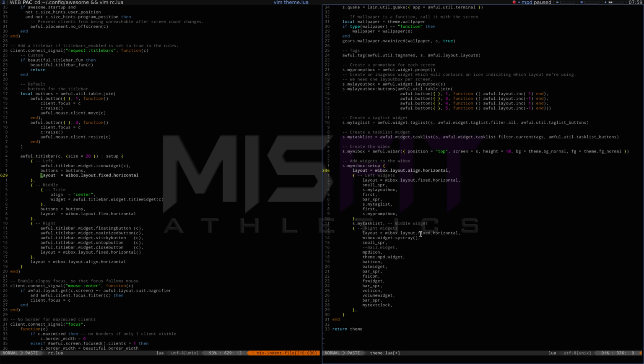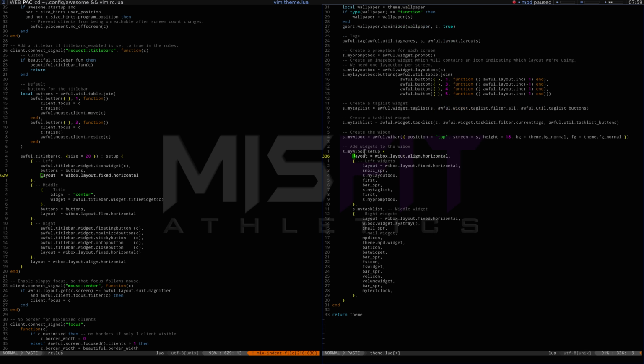Oh, here we go. Yeah, okay. So it's under the bottom of the themes. Okay, so add widgets to the Wibox. Okay, interesting. So it's in here. So middle widget. Left, so it's going to go right. We want a bat icon. Oops. I want both of these commented. Because we don't need them.